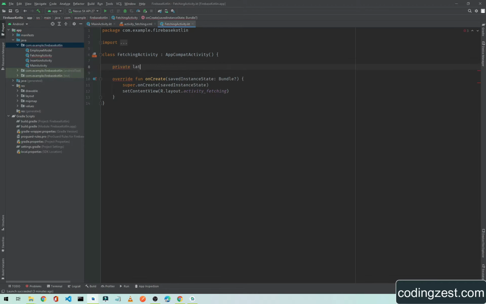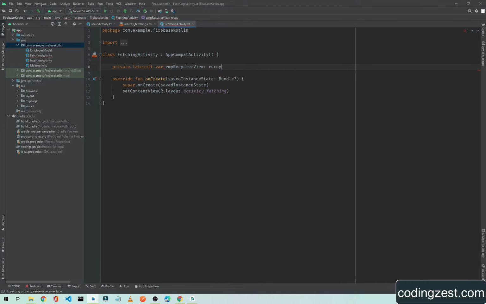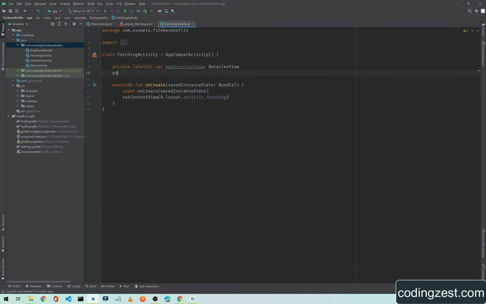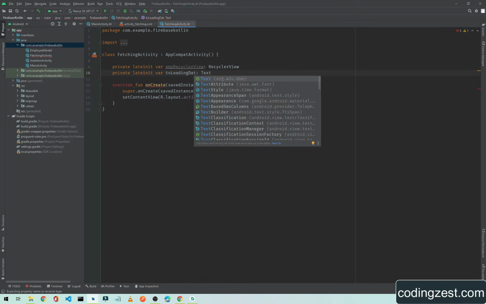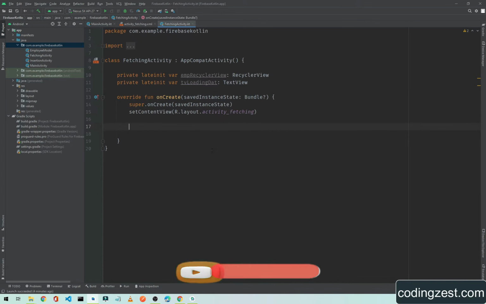So private lateinit var, I will call it employee recycler view, and the type will be RecyclerView. The other one will be a text view. So TV means the text view loading data, and this will be the TextView. I will also initialize this by using the IDs.